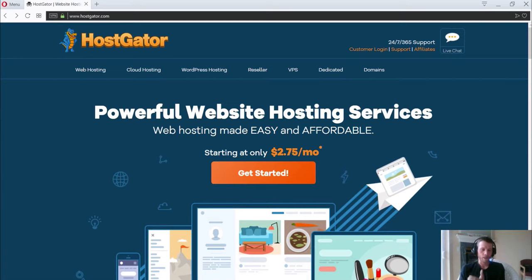Okay, so let's get started. The first thing that we need to do before we can start building the site is we need to secure hosting for our site. With no host, we have no site because the host is where all of your website files live. And that's also how we're going to be getting our domain name today as well.